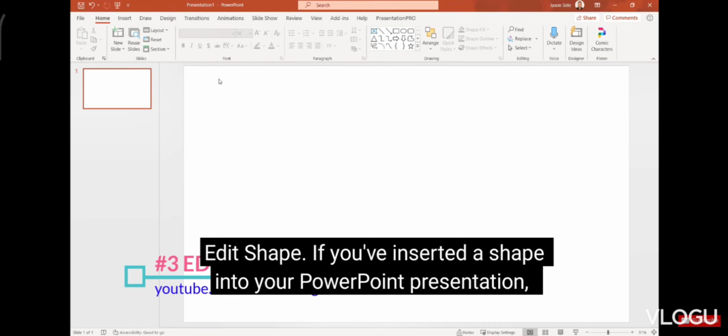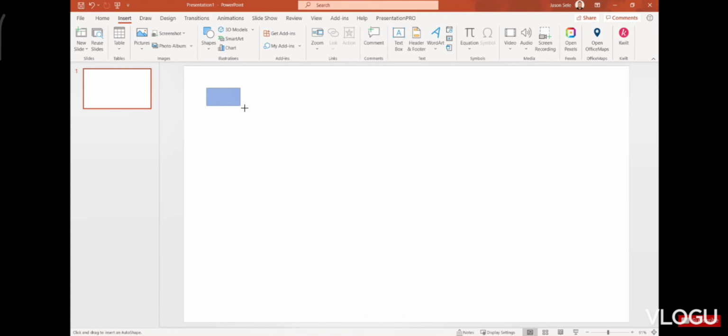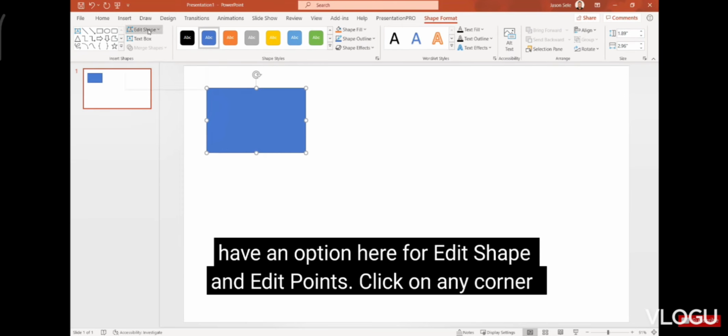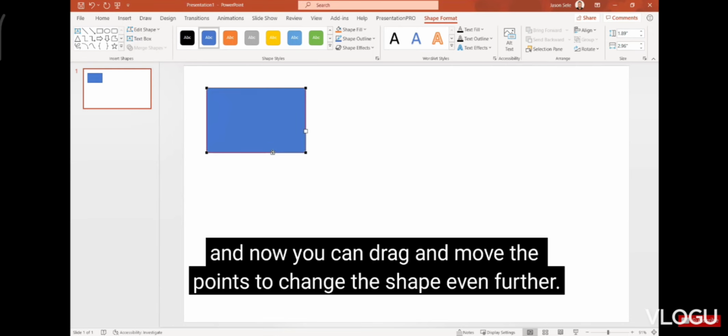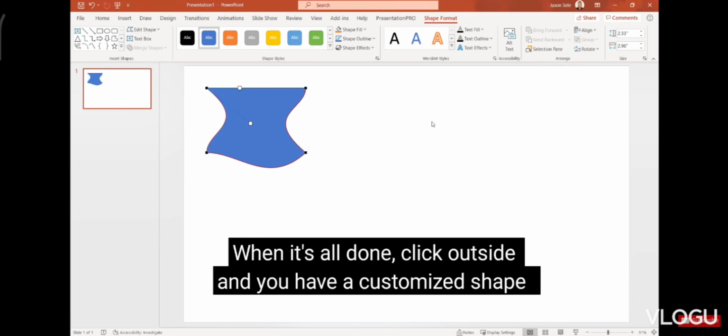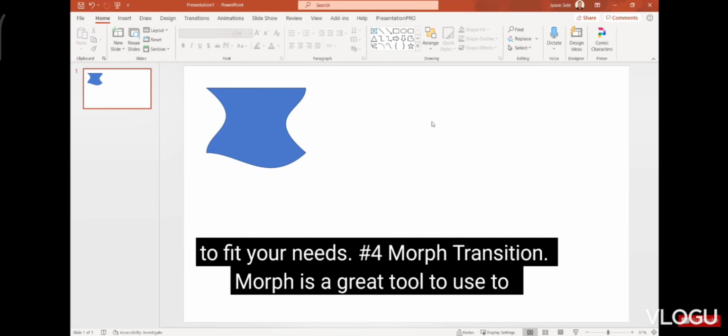Number 3, edit shape. If you've inserted a shape into your PowerPoint presentation, did you know that you can customize the shape even more? Once it's selected, you have an option here for Edit Shape and Edit Points. Click on any corner, and now you can drag and move the points to change the shape even further. When it's all done, click outside and you have a customized shape to fit your needs.